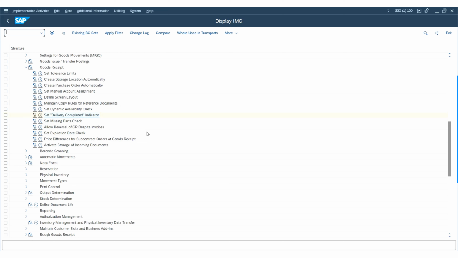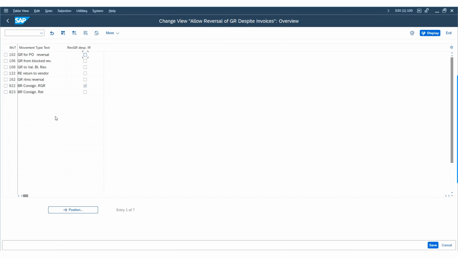And the next activity is GR based reversal for GR despite invoice. Execute it. In this activity, you configure the system to control how invoices are handled when returning the items to a vendor after an invoice has already been posted, right?